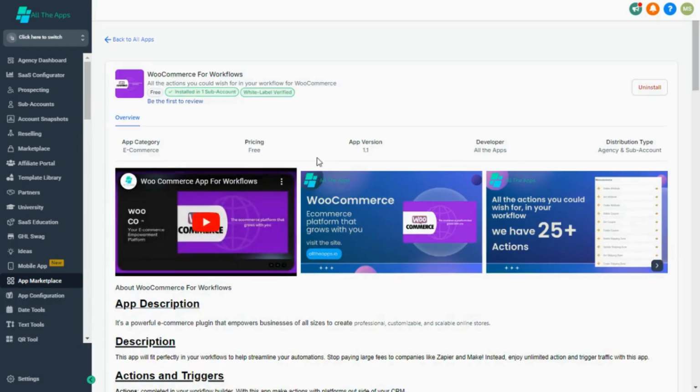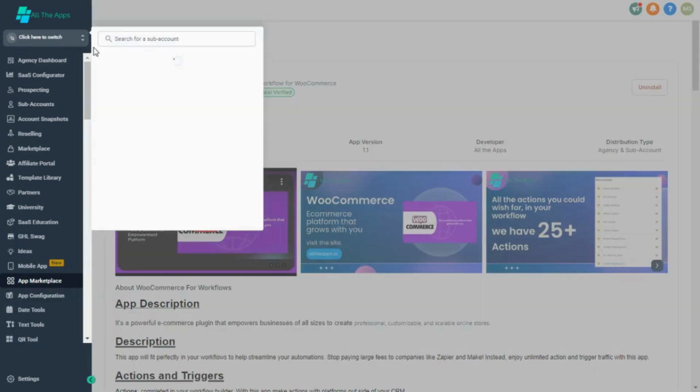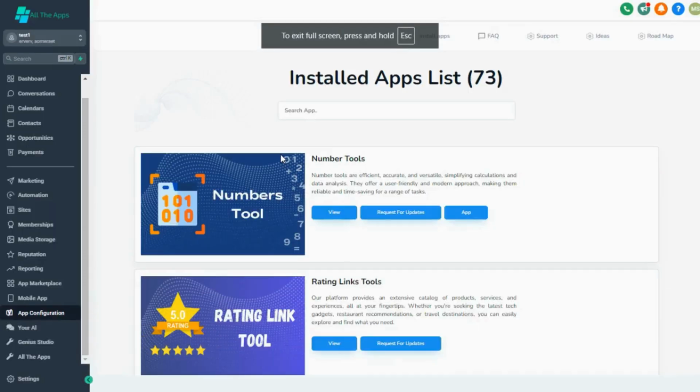After that, the next step will be moving forward to the sub account on which we have installed it. Here we are on the sub account. Now we have to get it configured. To do that, you have to set up your WooCommerce account and go to the developer section to get the REST API keys. And here we are.